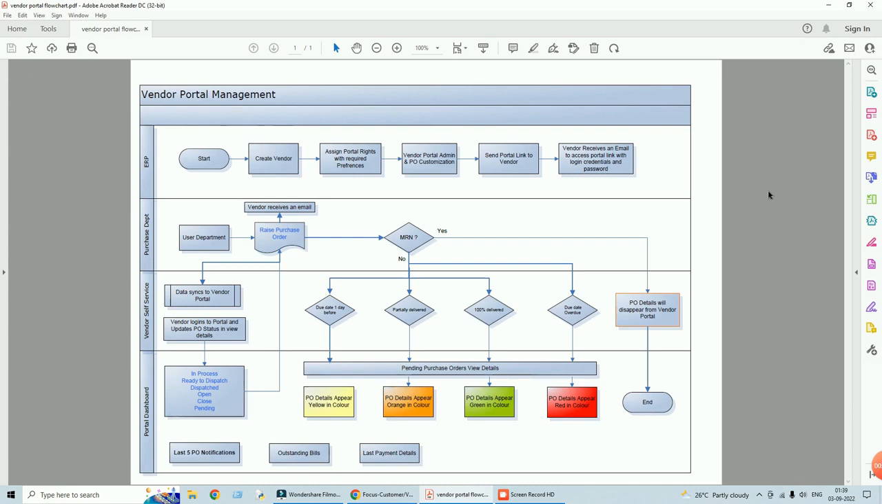Along with that, the vendor has a dashboard to see his last PO notifications, also his outstanding bills and his last payment details. So this is the vendor portal management flowchart overall. Now I am going to explain how practically we work in Focus9 ERP with the vendor portal.